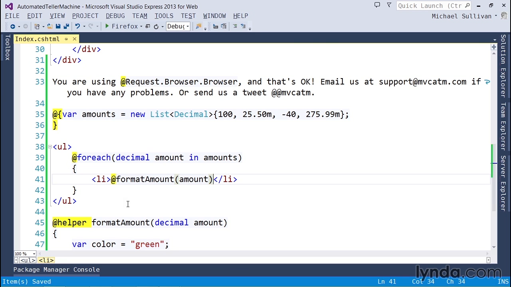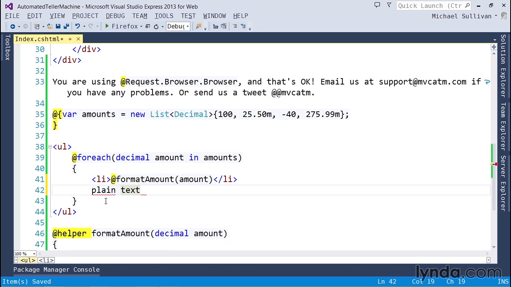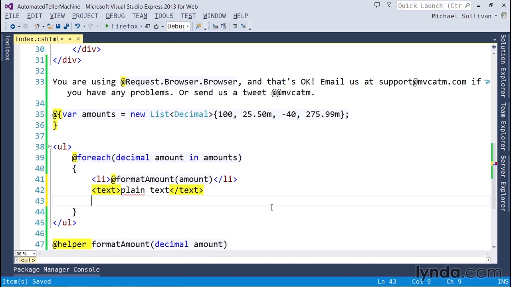Another thing that can confuse the view engine is plain text inside a code block. So you can see that it's treating that as C#. Two ways around that. We can wrap it in text tags, or we can use an @ with a colon.